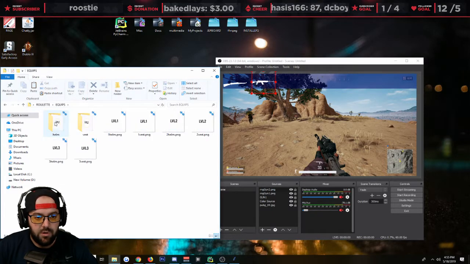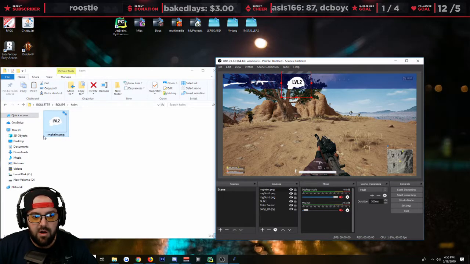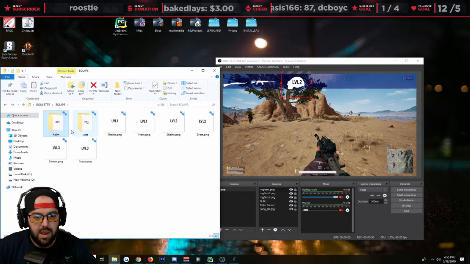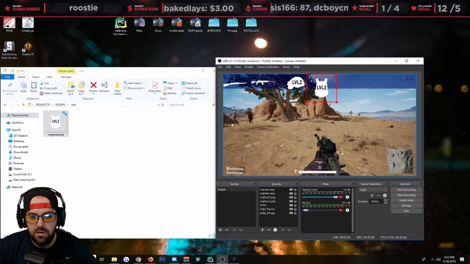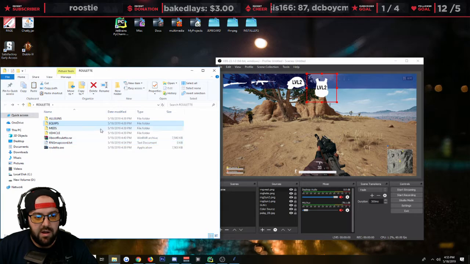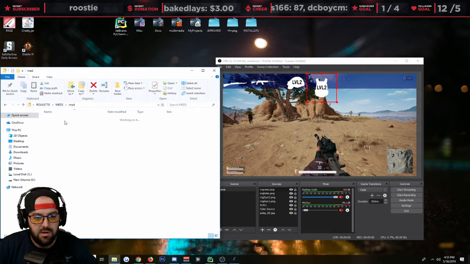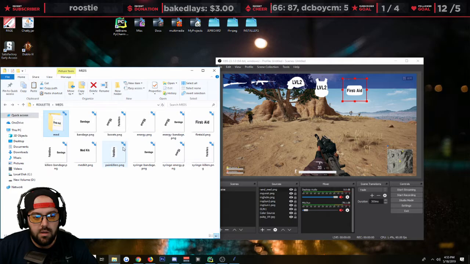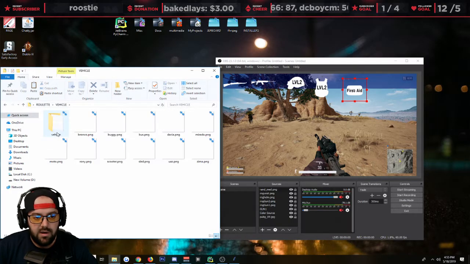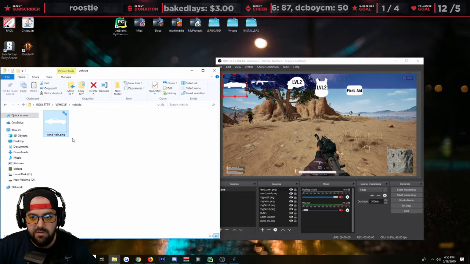Do the same thing with your equips. So the helm, the RNG helm, and then again the vest, the RNG vest, and then go back to the main file, go to meds, these are all your meds, go to the med file, the rand med PNG, add it to your stream, and then last but not least, vehicles, the rand vehicle.